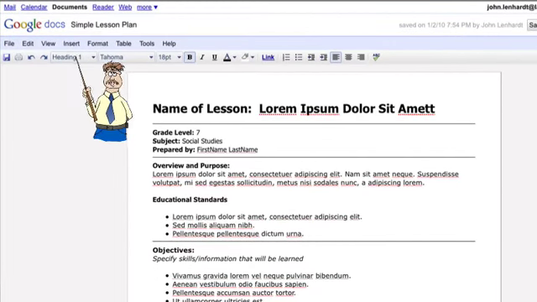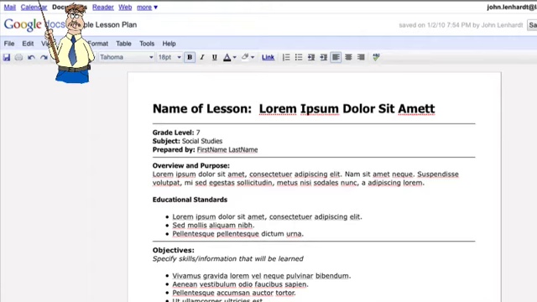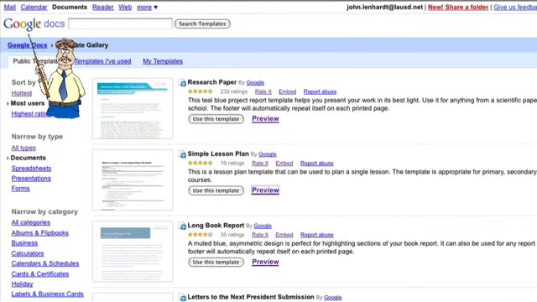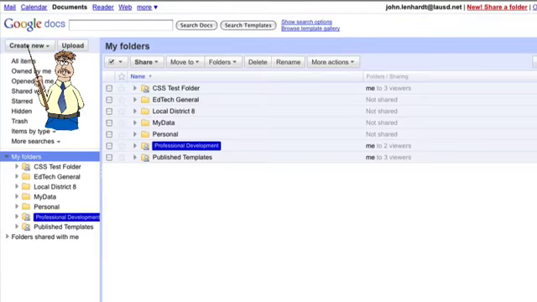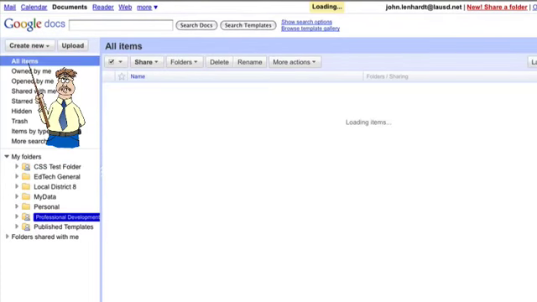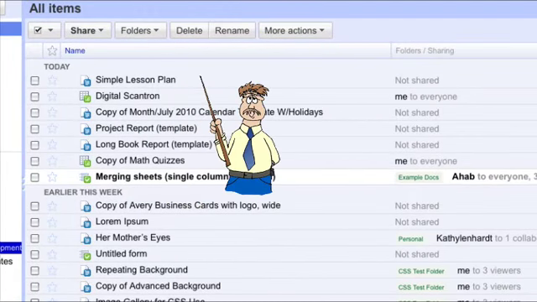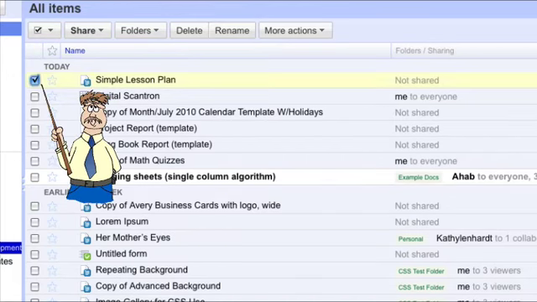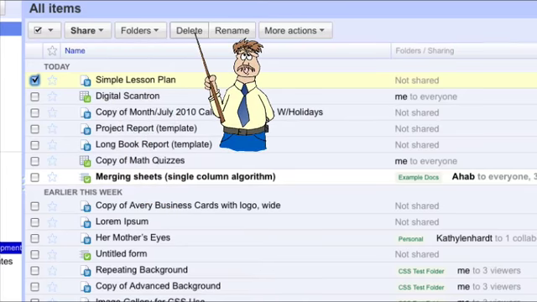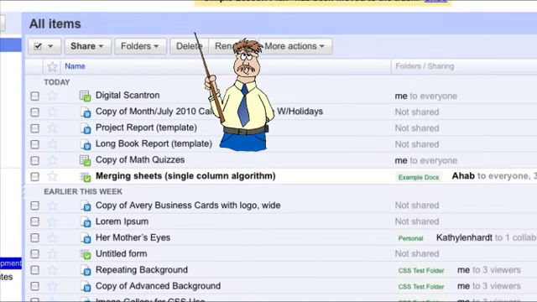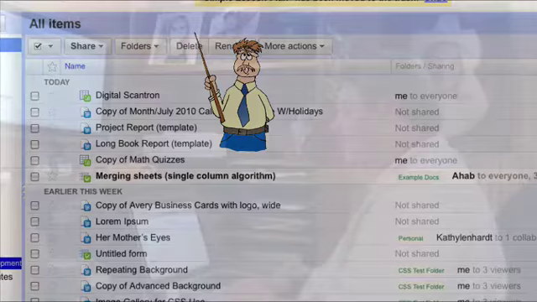And let's take a look at my Google Docs home. Let's see here. Okay, I'm going to go back to there and then back to Google Docs. And if I go to All Items, there it is right at the top, Simple Lesson Plan. If I decide, as I'm looking through it, that this one is not fulfilling my needs, I can click the checkbox in front, select Delete, and it's gone. And I can go on and look at my next template.